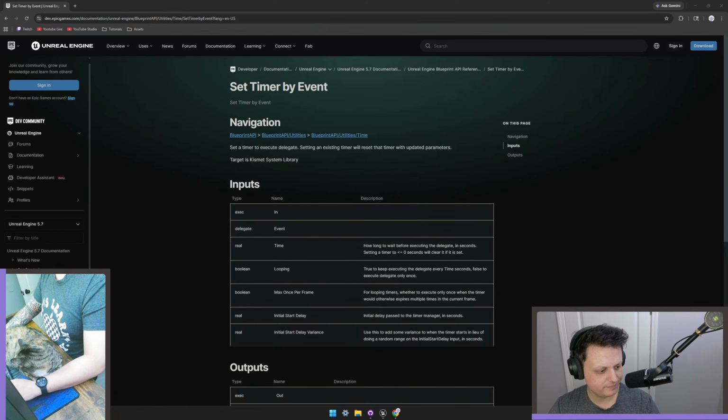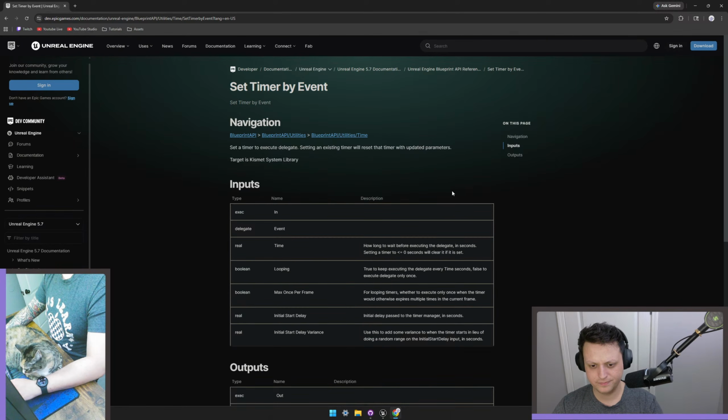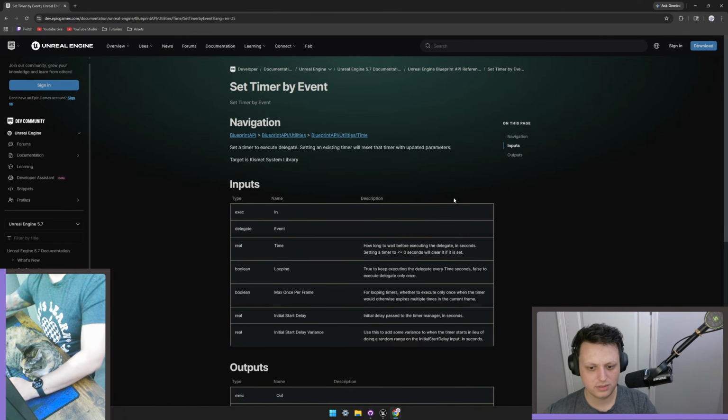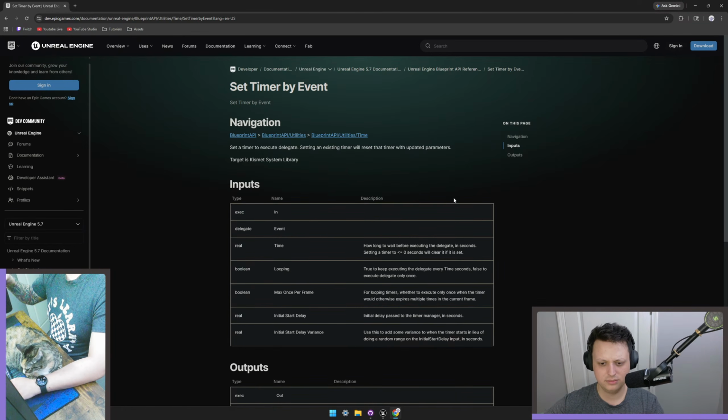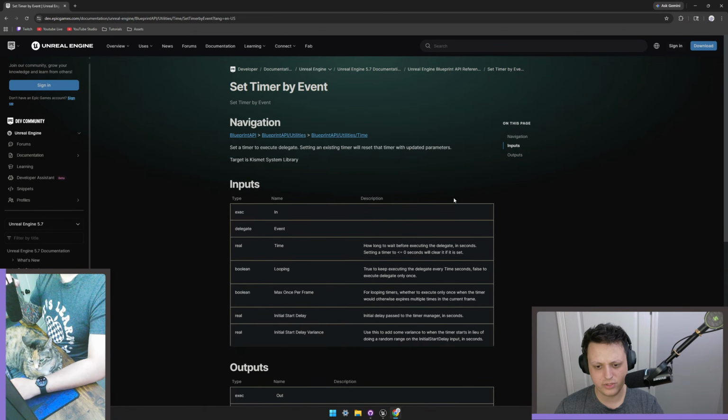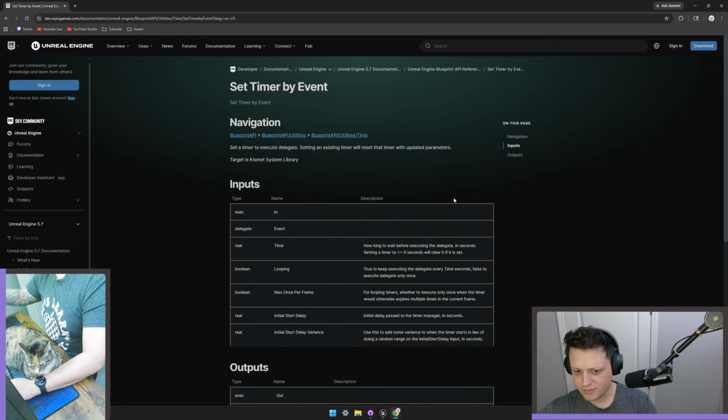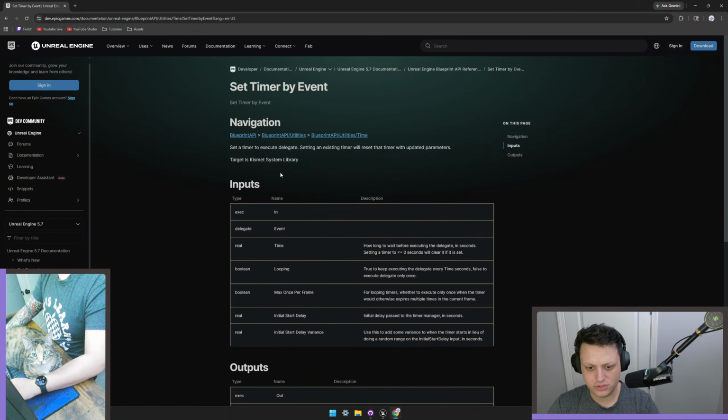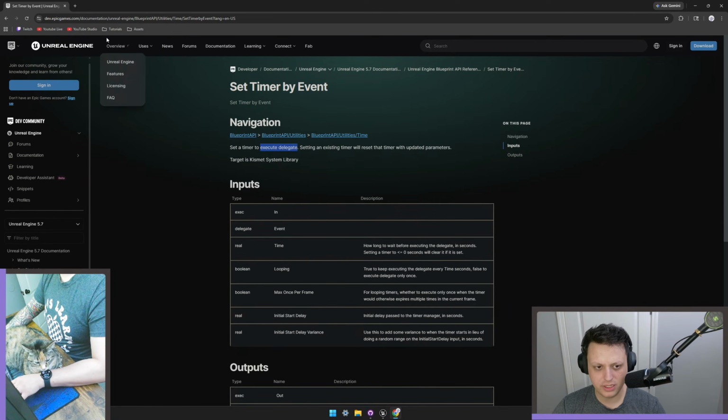All right. Back to, here we go. Set timer by event. Set a timer to execute delegate. Set an existing timer. We'll reset that timer with updated parameters. I'm not sure if you've heard those words used in that order. Execute delegate.